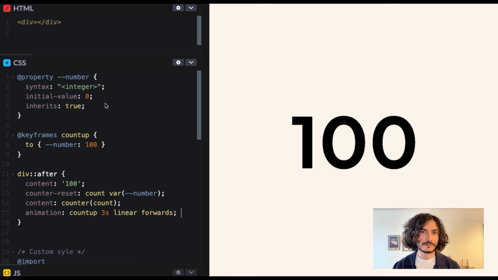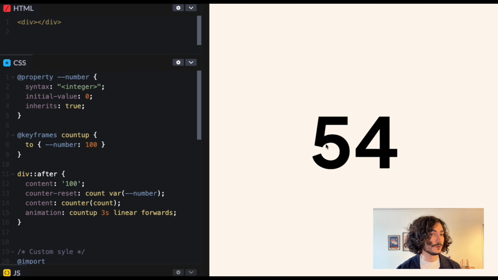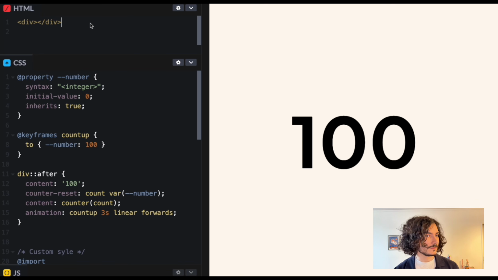And just like that, your counter, when you refresh the page, goes from 0 to 100. Now if you want to change the initial number, or if you want to change the end number, you just have to tweak this value here. You can begin at 10 and finish at 10,000. And this will work instantly.